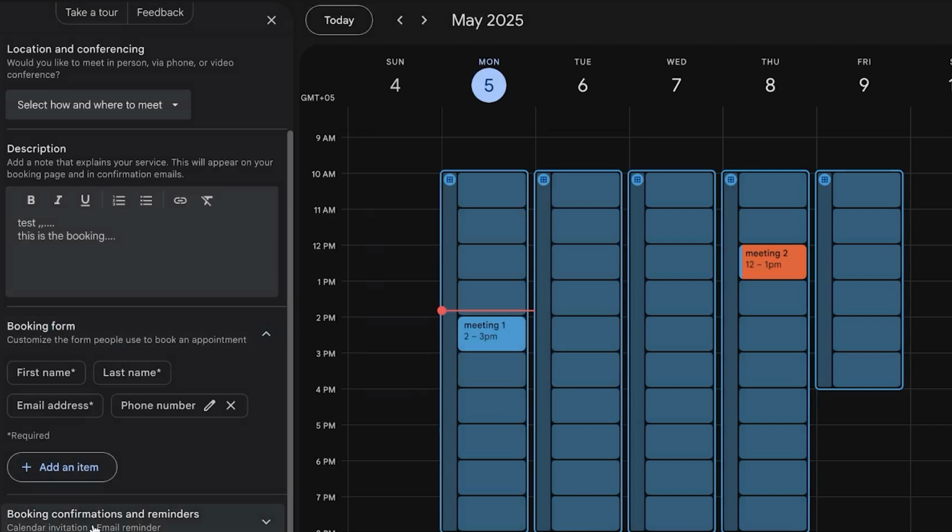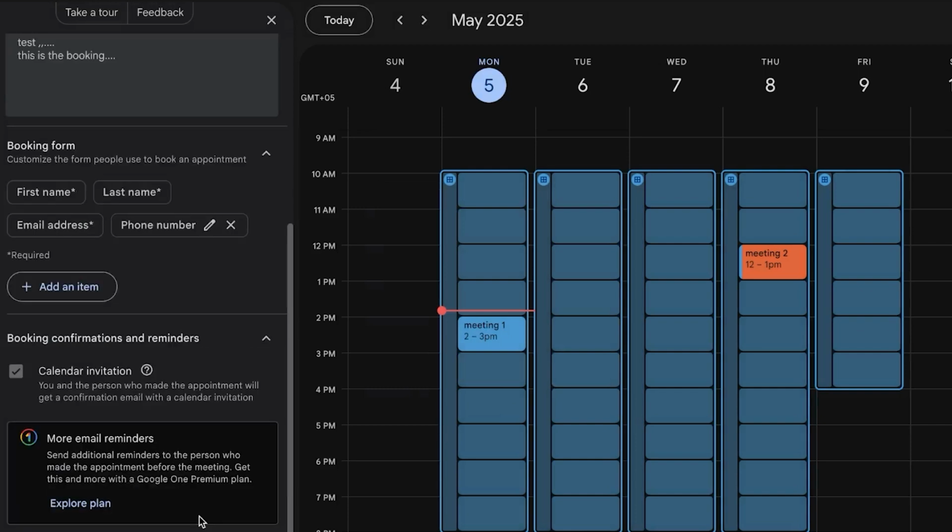Then we have the booking confirmation and reminders. So how will that work? Once the booking is confirmed, whether you will send a notification or you want to send an email, you will select the option from here. We have calendar invitation. You and the person who made the appointment will get a confirmation email with the calendar invitation. So for that, we have this perfect option here.